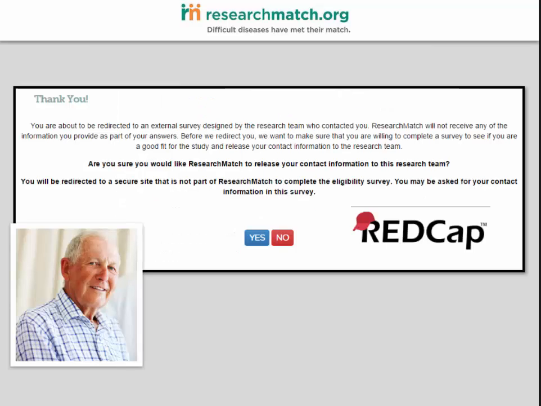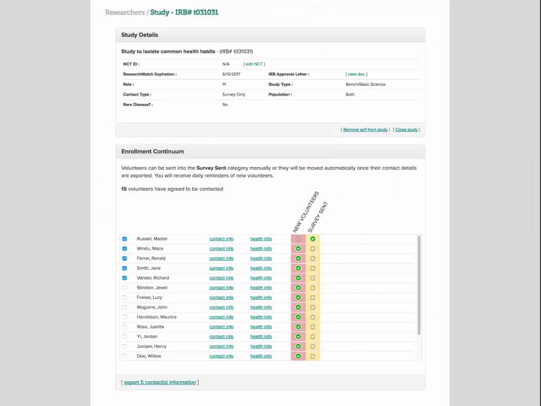If you have a REDCap pre-screening survey in place, the volunteer will be notified that they must confirm yes again, and then they will be redirected to your REDCap pre-screening survey. This is the enrollment continuum. You may access this page by clicking on your IRB-approved study in the dashboard. Here you have access to all volunteers who clicked yes in the contact message. You may export their health and contact information.